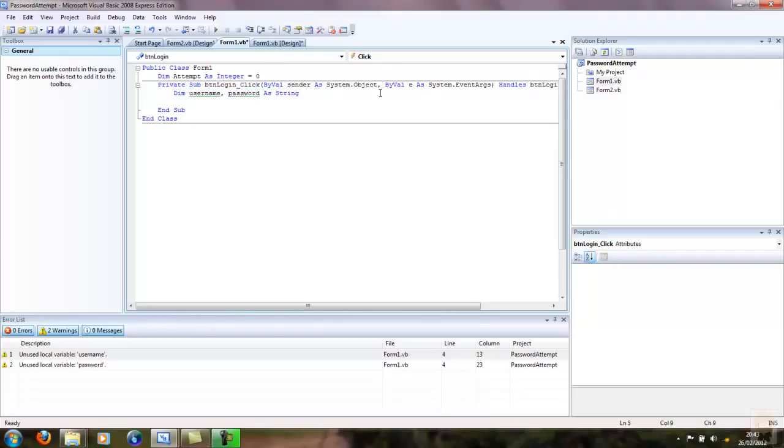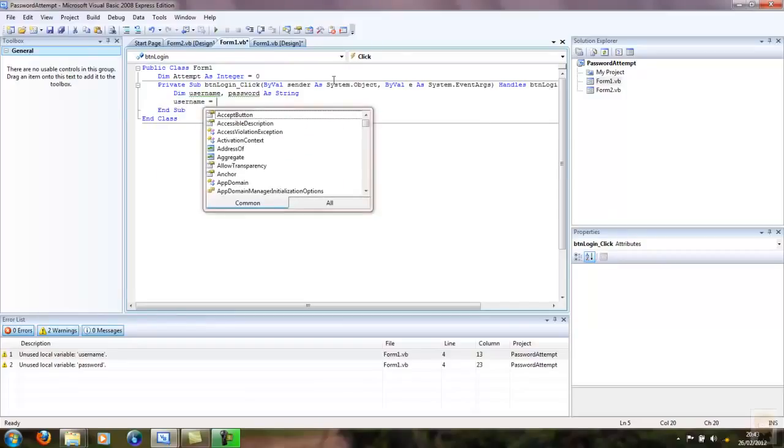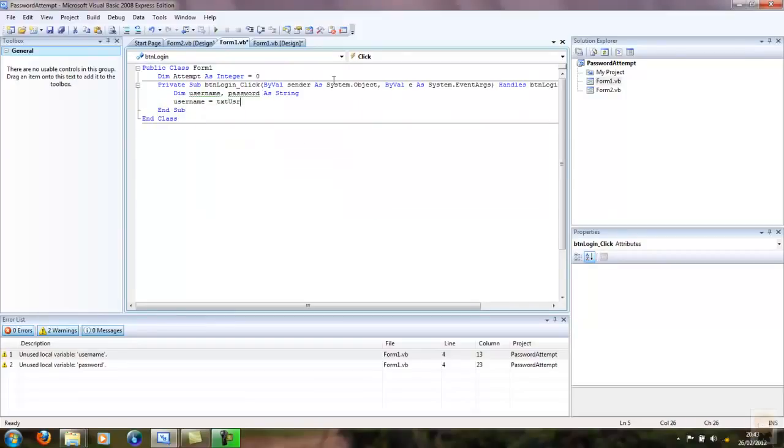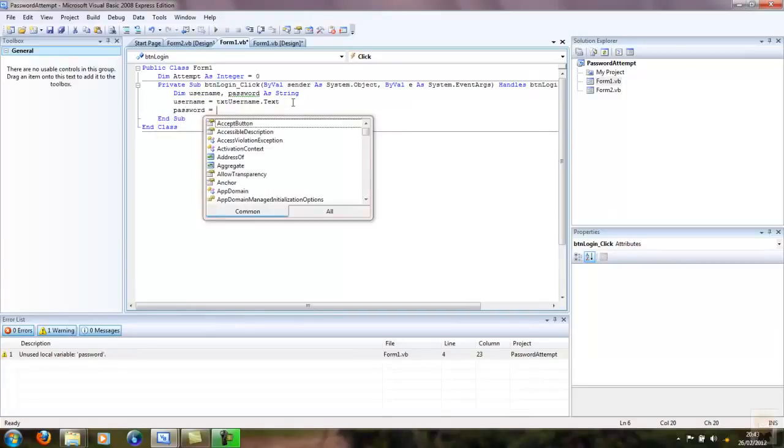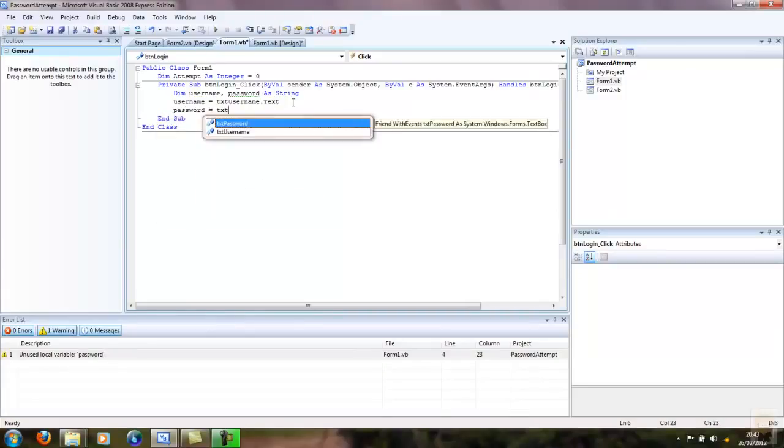Now I want to tell VB now where to find these. So I say username is going to be present in text username dot text. Obviously you've got to tell it there's going to be text appearing in that text box, and then password is going to be in text password dot text.